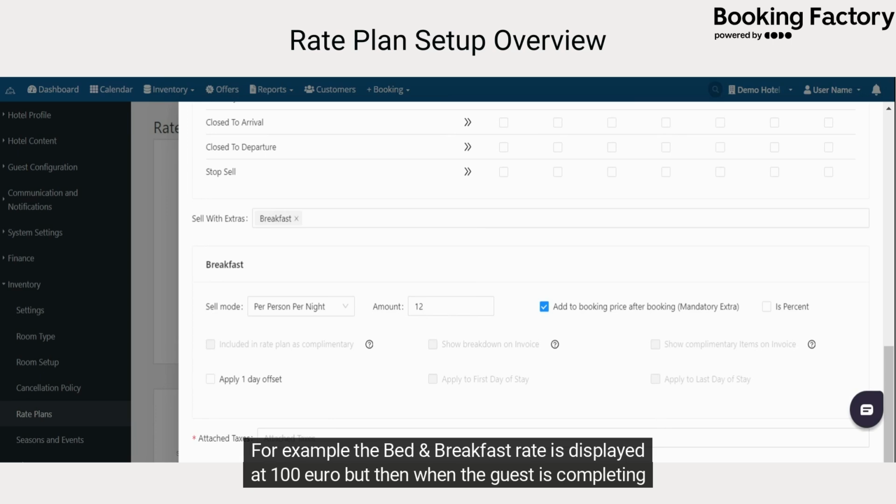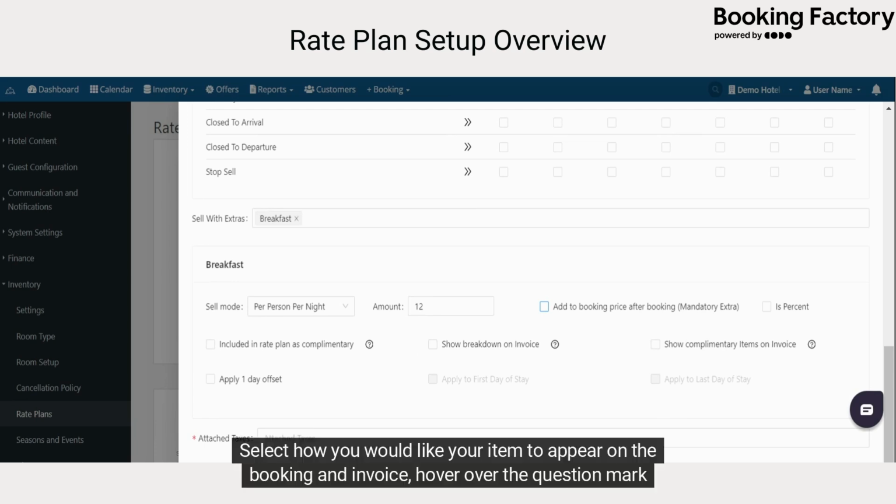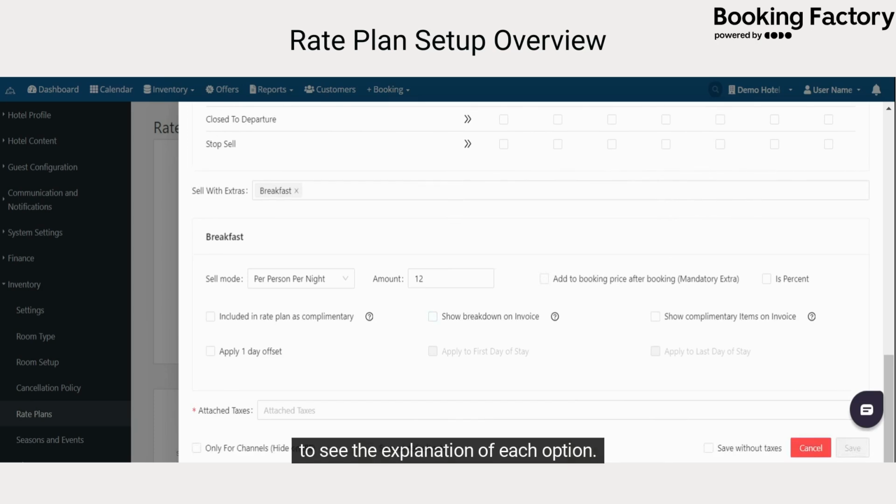For example, the bed and breakfast rate is displayed at €100, but then when the guest is completing their reservation, the extra item and price will be added on. This can create confusion, but can be helpful in other cases. Select how you would like your item to appear on the booking and invoice. Hover over the question mark to see the explanation of each option.